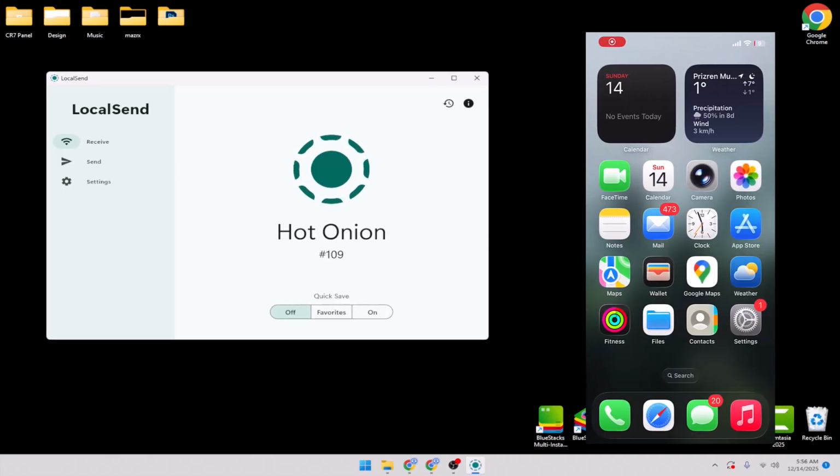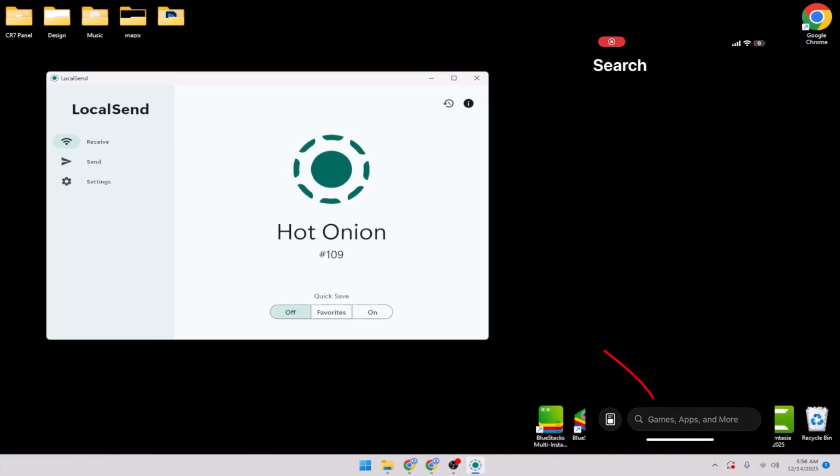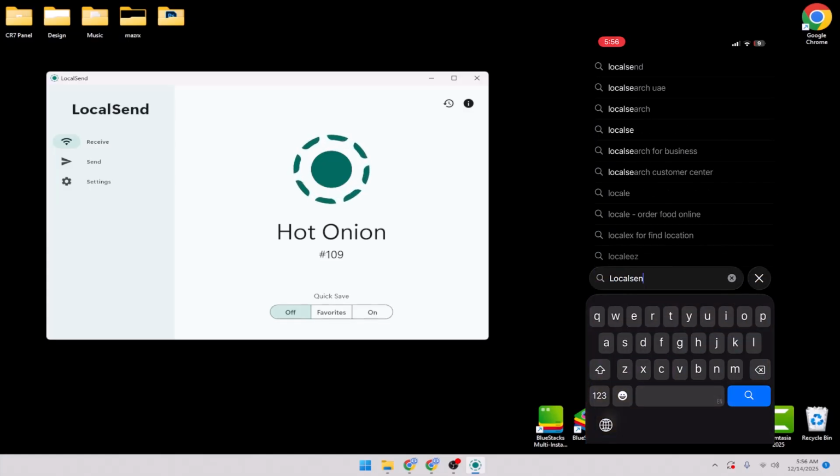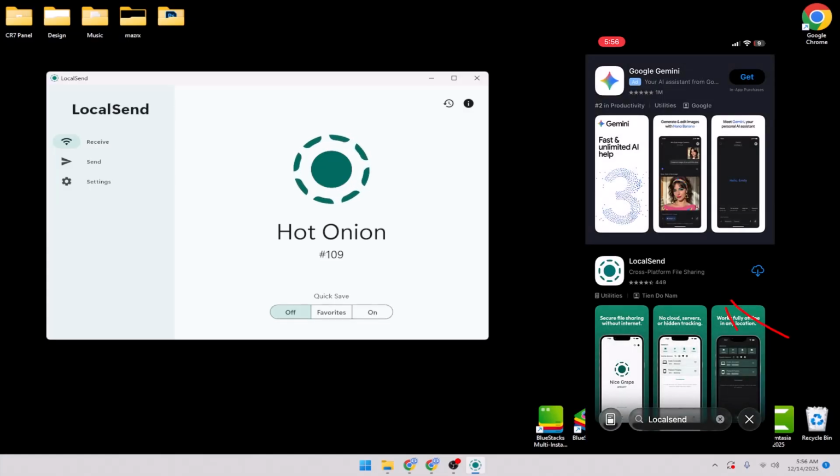Now, on your iPhone, open the App Store and search for LocalSend. Install and open the application.